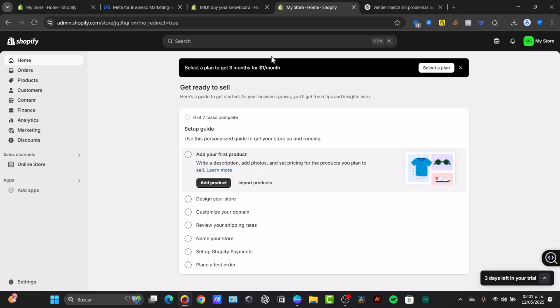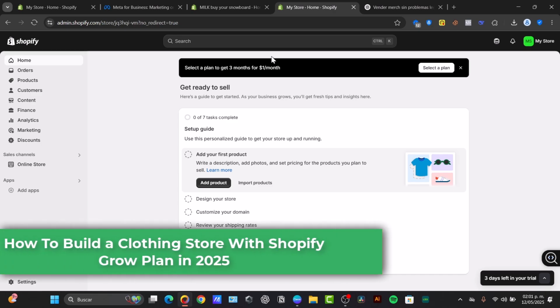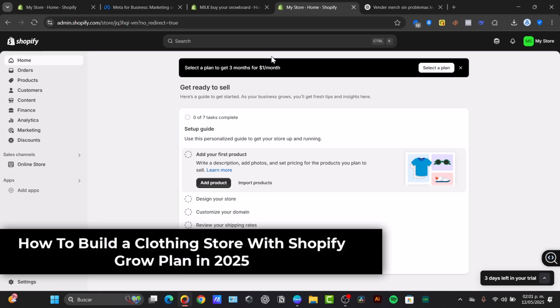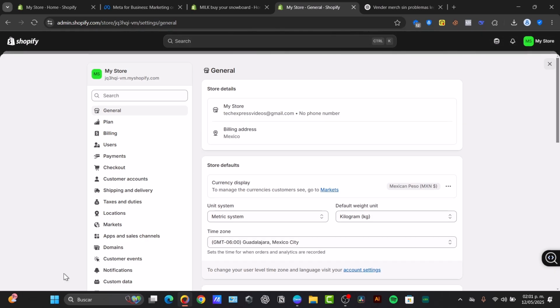Today I'm going to be showing you how to get a fantastic online clothing store with the Shopify Grow Plan, which offers a fantastic foundation. So I'm going to be showing you how to do this process. The very first thing to do is to understand the Shopify Growth Plan for the actual clothing. So the Shopify Grow Plan provides you with the core features you need to run a thriving online clothing business.